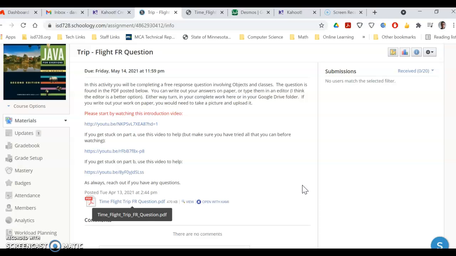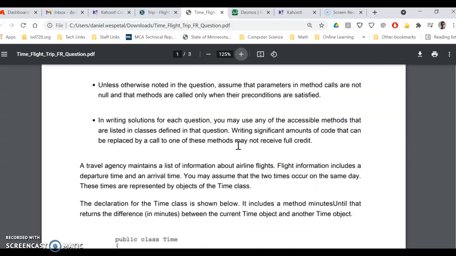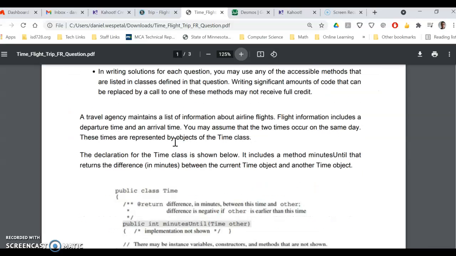All right, hello. This is just getting you started here on the trip flight free response question. Similar to before, you can start by reading over the PDF, right? And I would read through it. This one's got a lot of directions and actually makes up 3 separate classes. You only have to write code in one of them, but there's actually 3 different classes in this one.